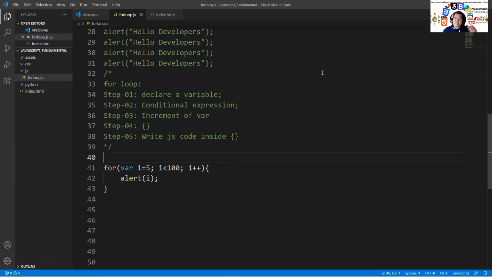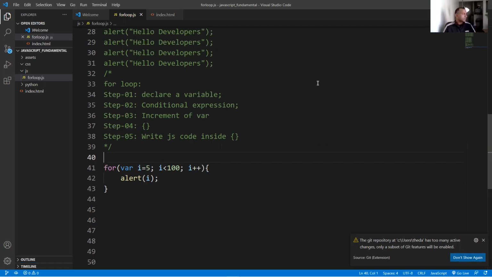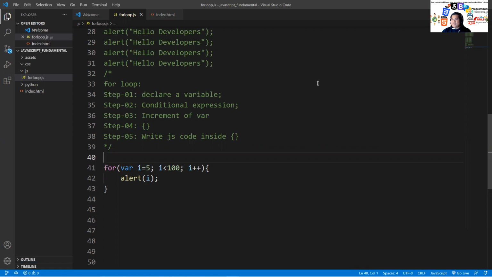In the last class, we discussed object-oriented programming, right? The way I showed you object-oriented programming is ES6. In ES6, we have class and the name of the class. But in ES5, there is no concept of class and object-oriented programming.